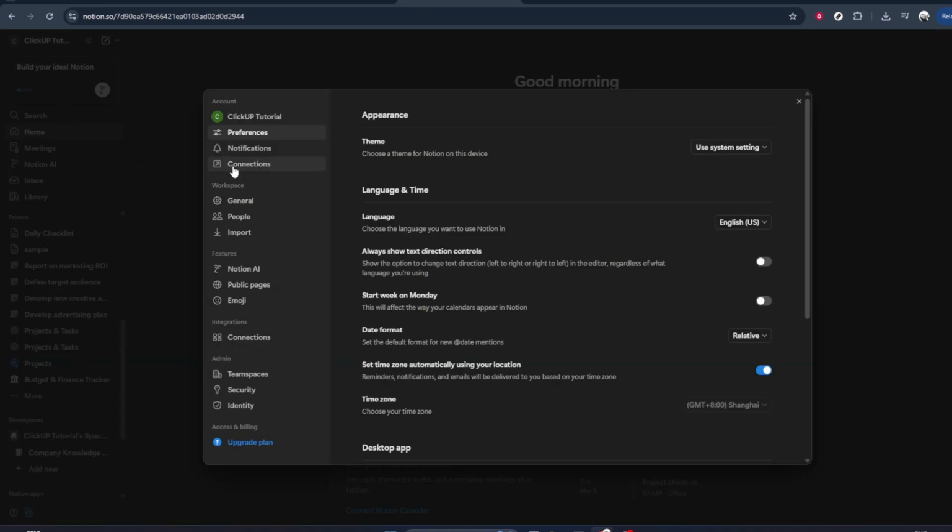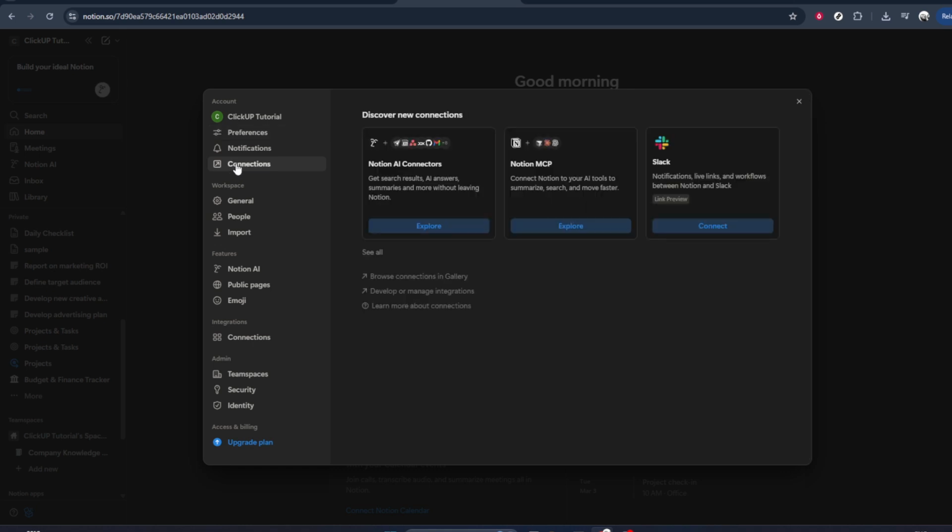From that menu, find and click on the option labeled Settings. This will open the main settings window for your Notion workspace. Take a moment to let it load fully, because all the integration options we need will be here.